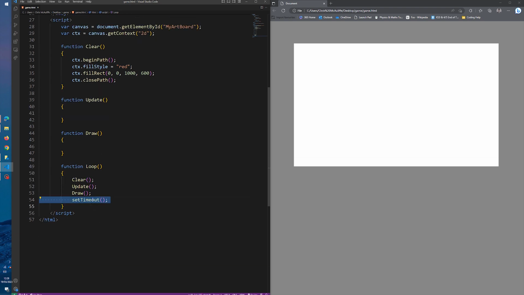This is a JavaScript function that's already been created that lets you pause your game for a bit. Now there's three things we need to put in the brackets for this. First, where do we want to go to once we've finished pausing? In this case, we want to go back to the loop. Notice that I don't put the brackets over here. Then, we need to specify how long we're going to time out for. In this case, let's time out for 1000 divided by 50.